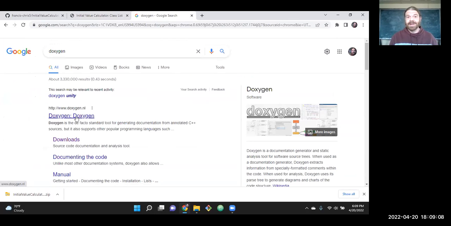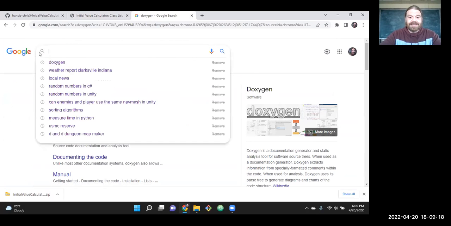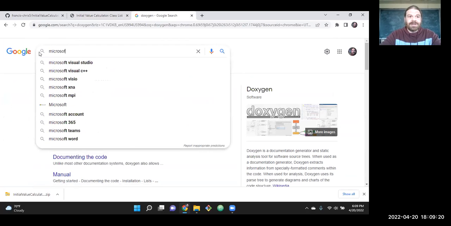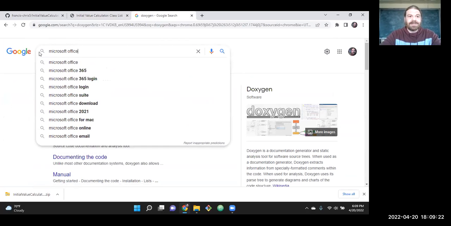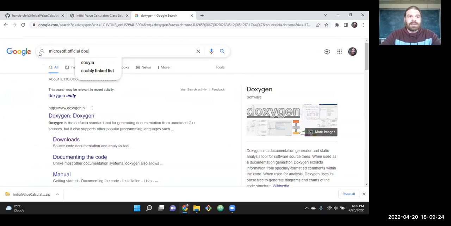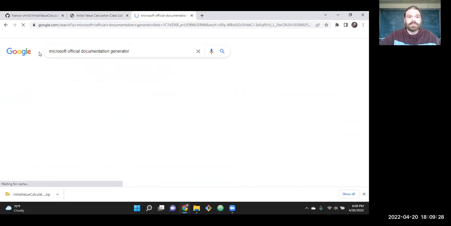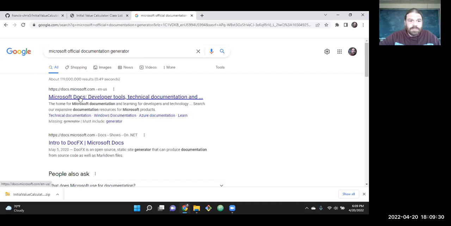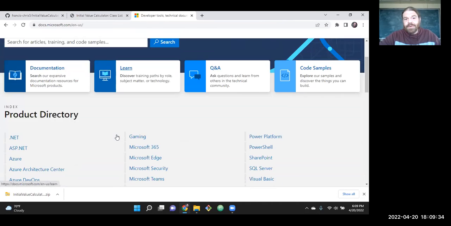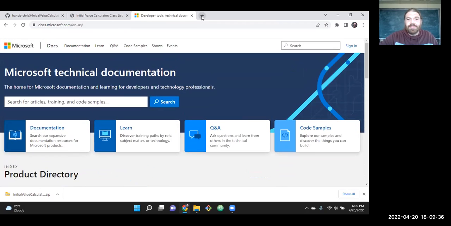We will look at some. That summary one is Microsoft's preferred, the one Microsoft prefers. I can't remember what the official name of it is. Microsoft official documentation generator. Oh, maybe it's just Microsoft Docs. Yeah, but we put special symbols in our thing.